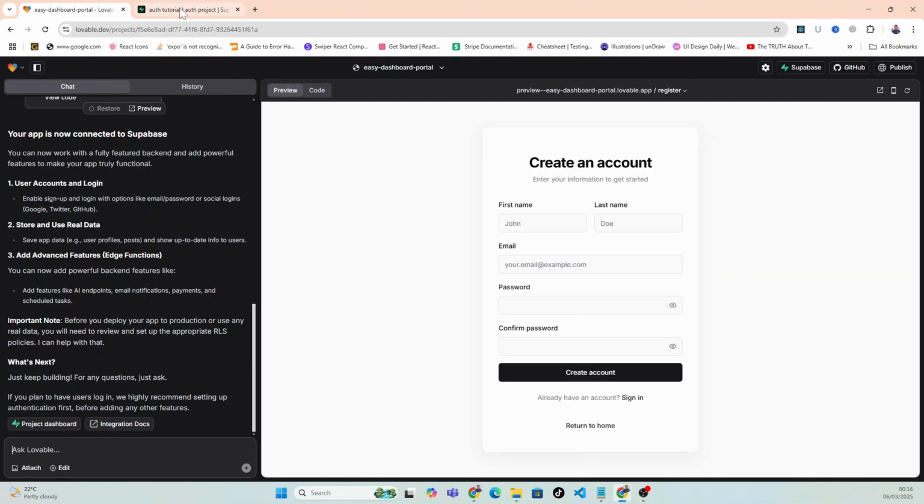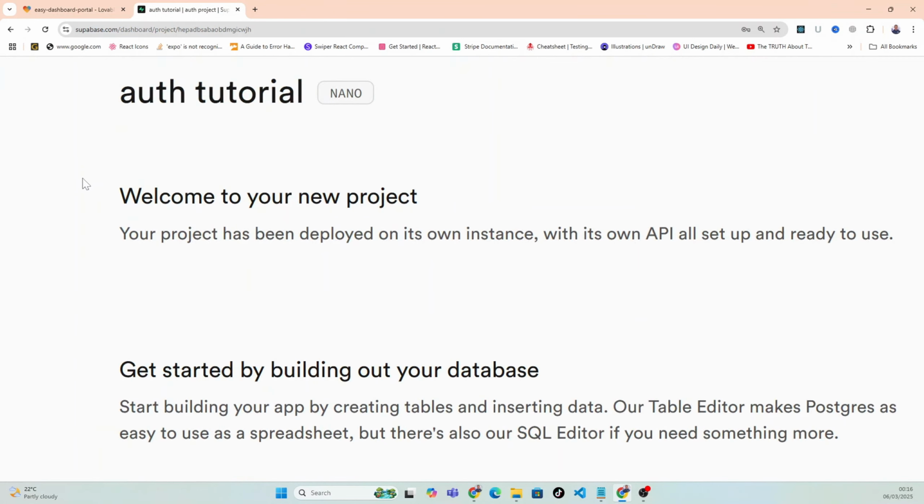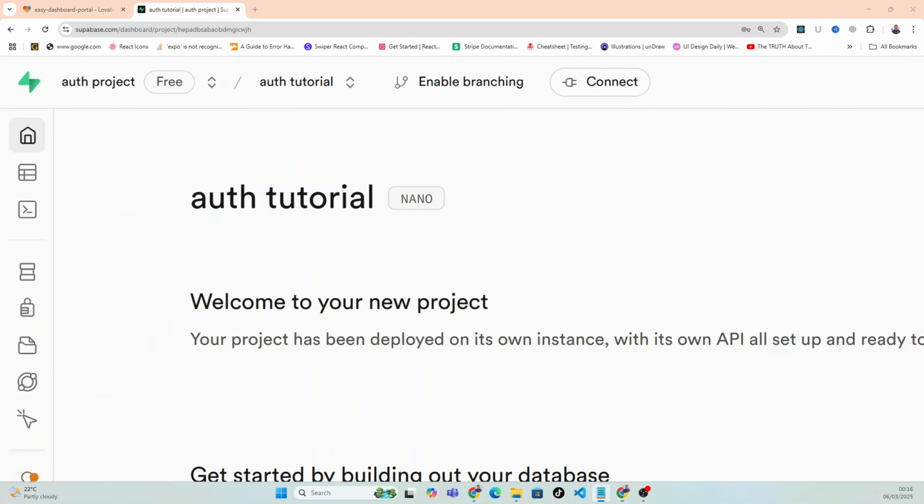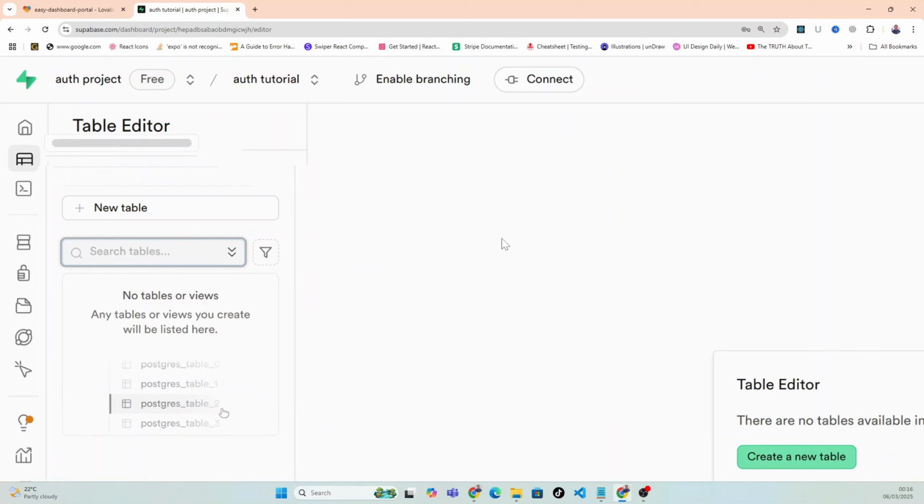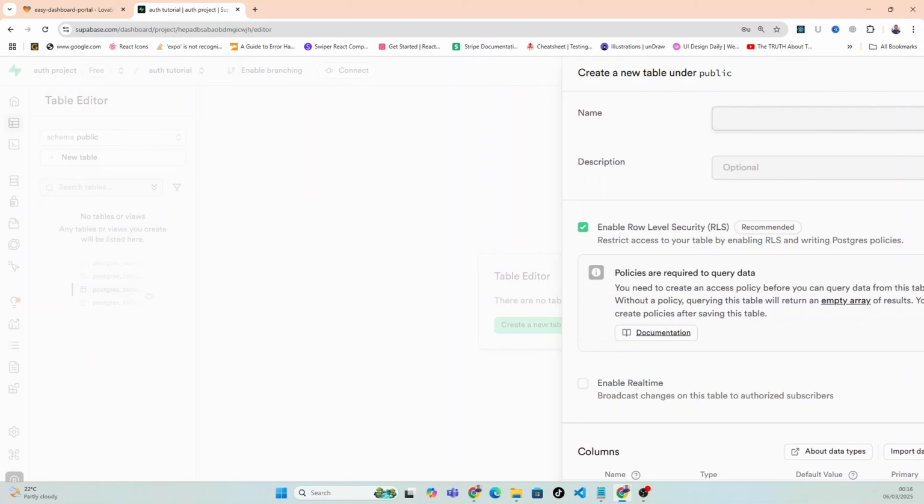For example, when you come back here to Supabase, we find our tables on this icon. If you click this icon, the table editor icon, you'll see that we don't have any table. Now we can create this table manually by, for example, typing in the values that we are going to save.